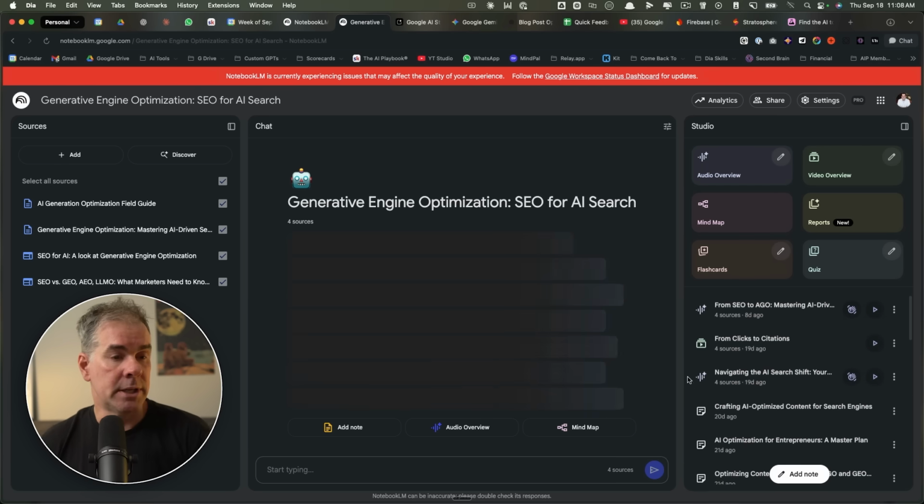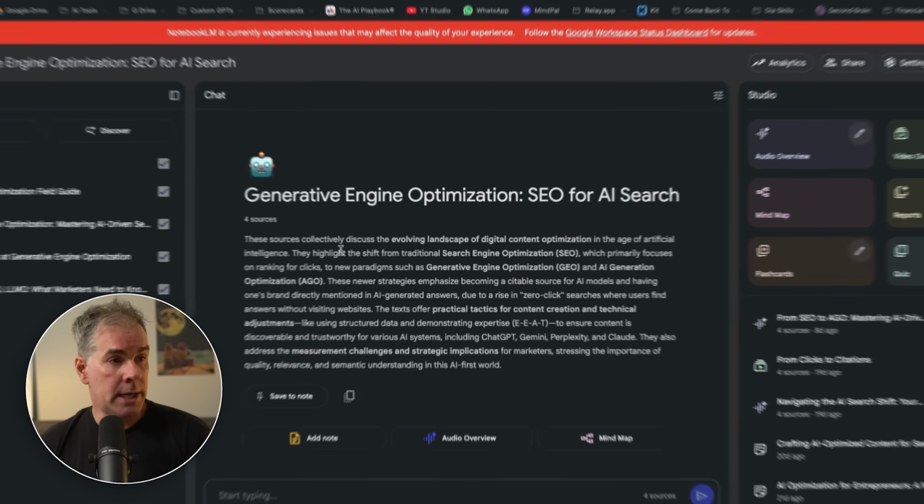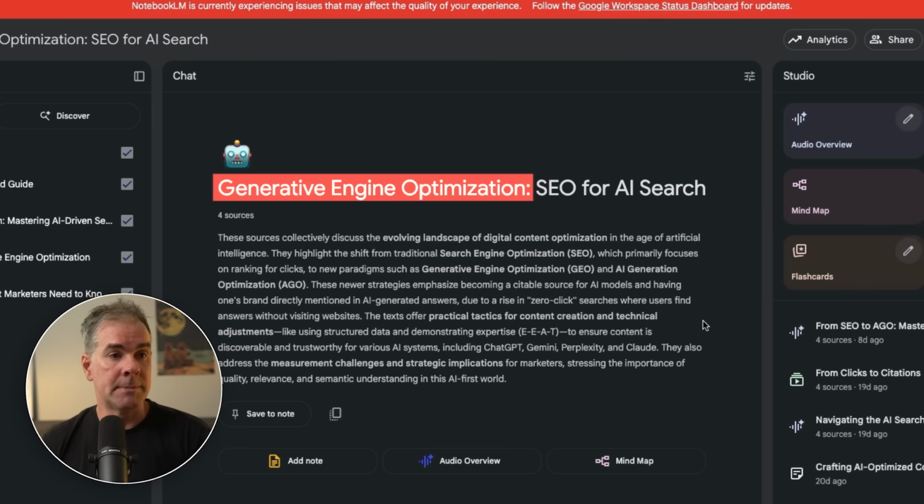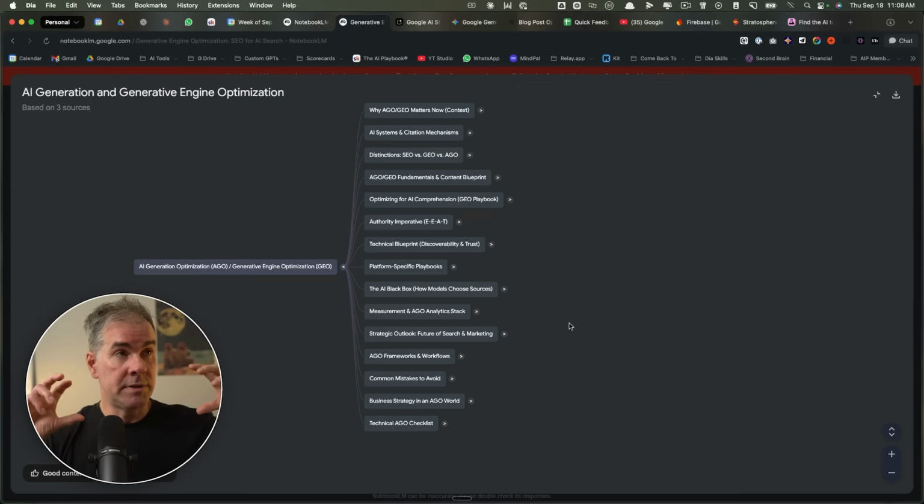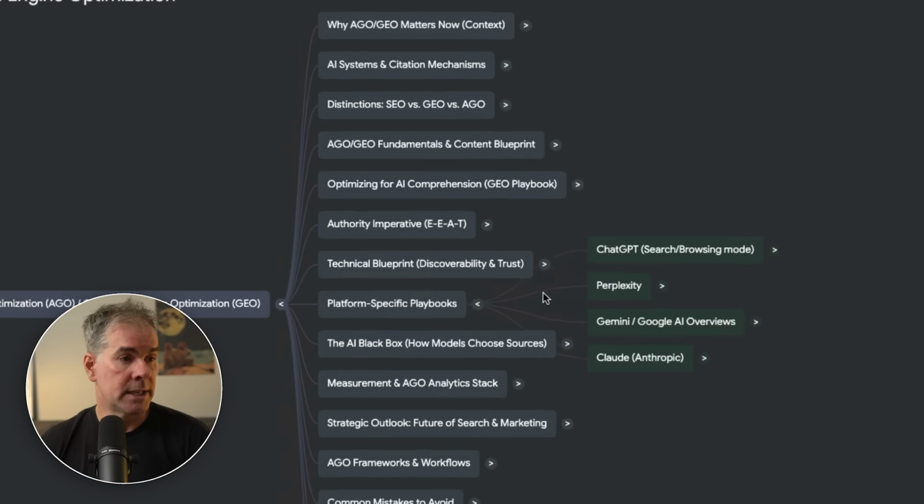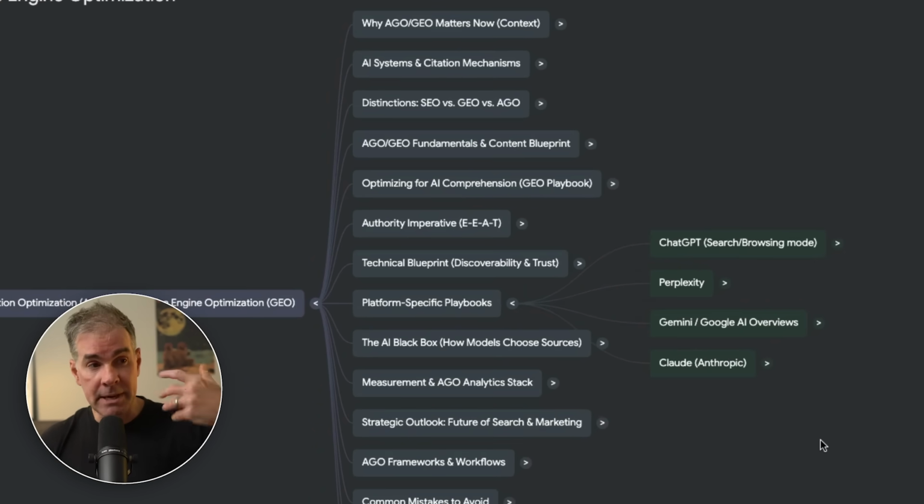So let me just go back and show you an example here. This is a notebook I created all about GEO, generative engine optimization. You can create mind maps where the AI will create a mind map of all of the source material that you've given it. So I can click on this and then the mind map keeps going.